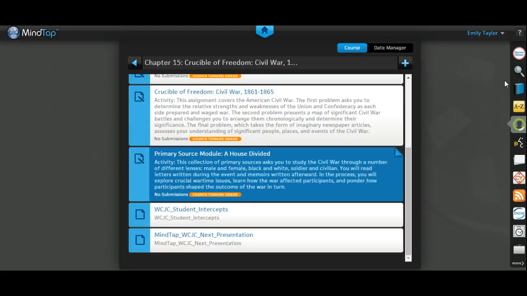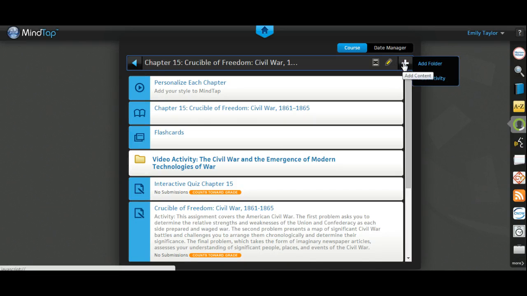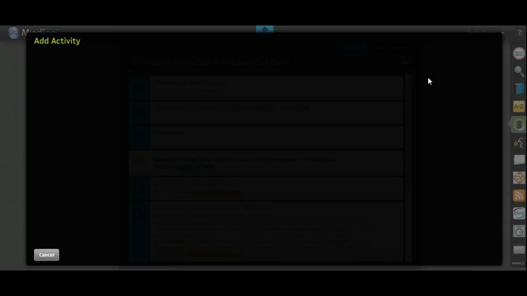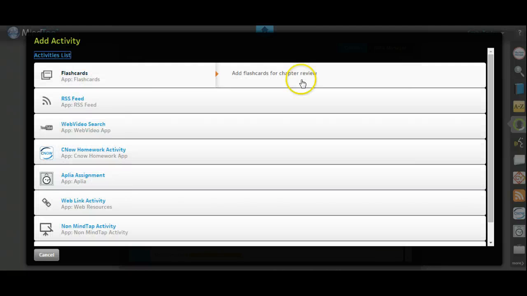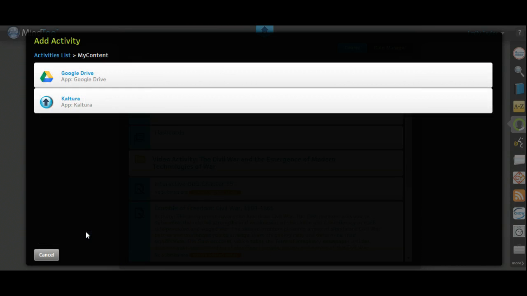MindTap is completely customizable, and one of the many ways to personalize and easily set your course is to add an activity right here into the chapter or the learning path, or you can add these activities embedded in the text itself. You can add flashcards, RSS feeds, YouTube videos, homework assignments, Aplia problem sets, web links, or your own personal content that you already have.